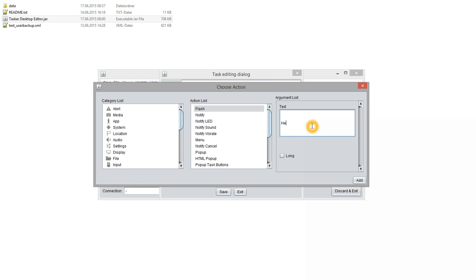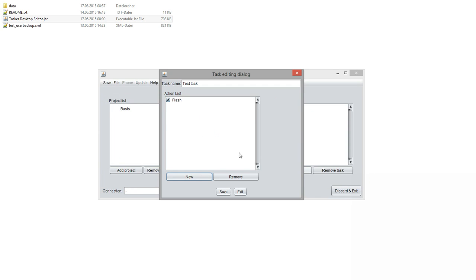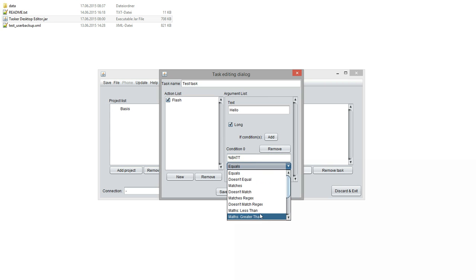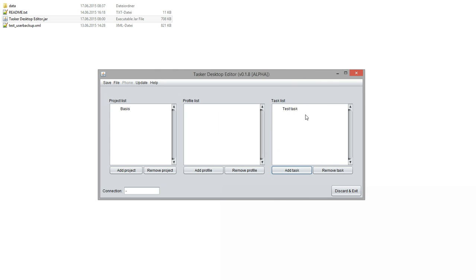Let's say hello, and we want this to be a long flash. You see, hello and a long flash. And now you can add conditions like in Tasker. Let's say if the battery level is less than 20%. That makes no sense, but just to test this. And let's save it. Here's the new task.